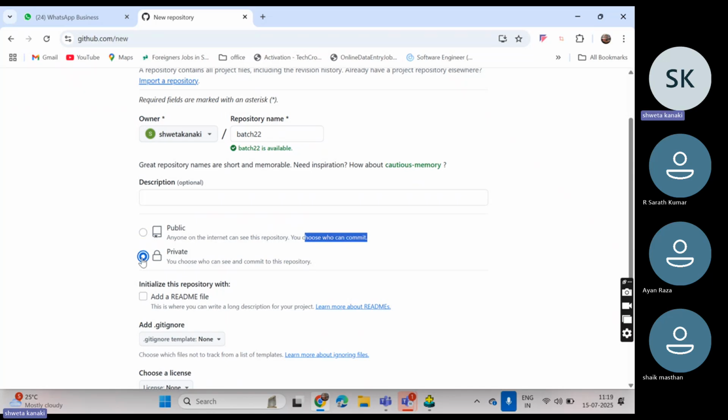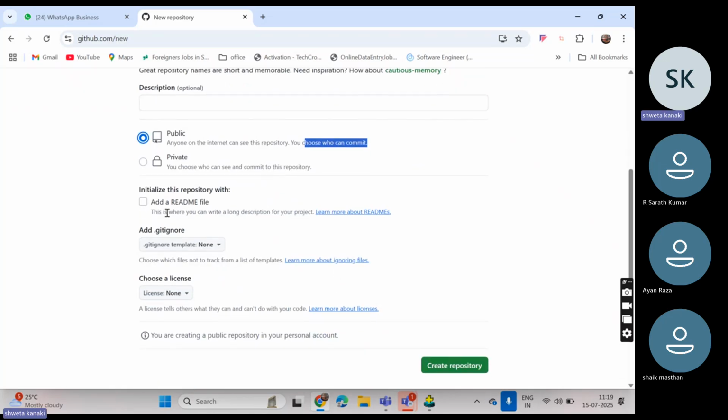Private means nobody can see it, until and unless I give access to that person. They can't even modify it, and they can't see my repository. That is private. Got it? As of now, we'll go with public. If you want to add the README file, you can add it. You can only see, you can't modify. I can modify, as I am the owner of this repository. You guys can see that repository, but you can't modify it.